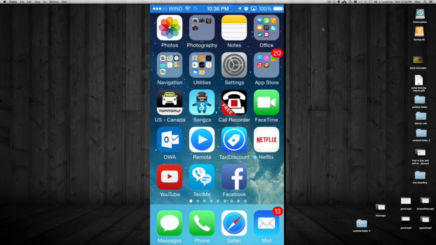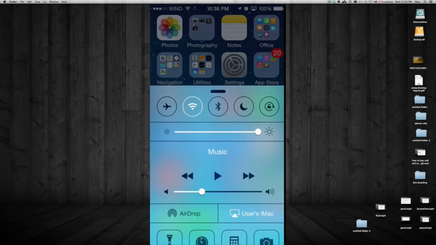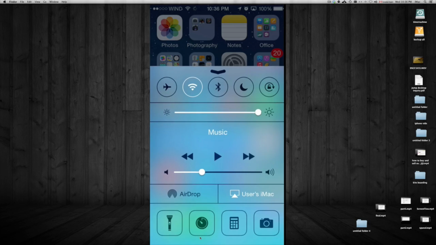So you have to swipe your finger upwards from the bottom of your iPhone, okay? Just swipe up, and you're going to see this. Right now, I'm using a program to AirPlay to my computer, so that's where you can see this.